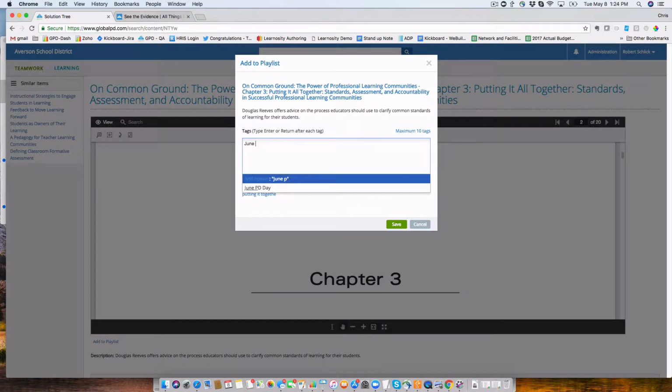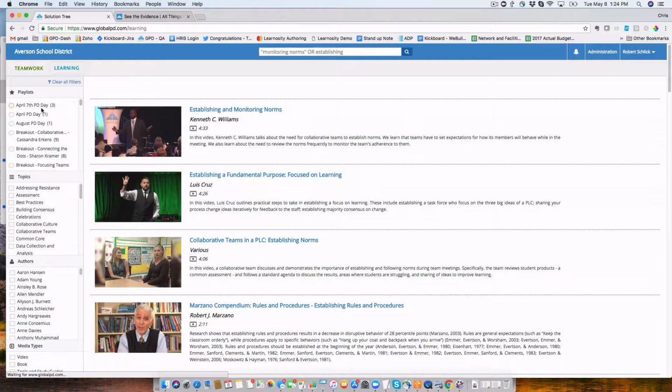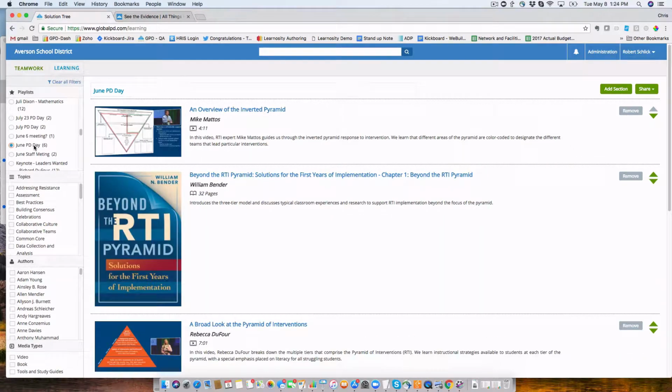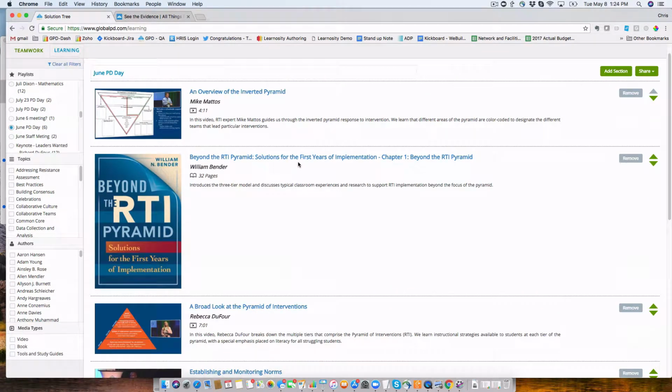PD day. So now what I've done is I've built my own personal PD playlist, and where that gets powerful, I've got a lot of playlists over here, but where that gets powerful is if I go in here and I choose that, I've got a number of different videos and books that I've added to this. This is what the focus of the PD day is about.